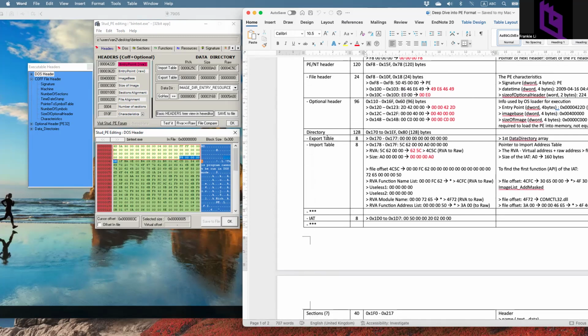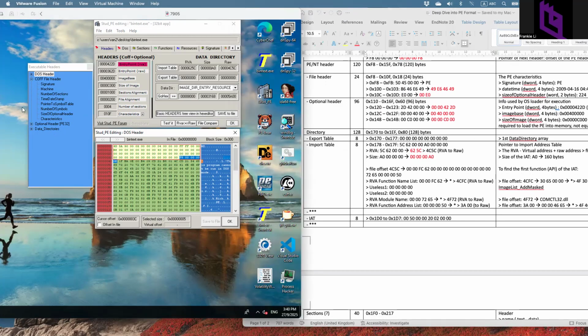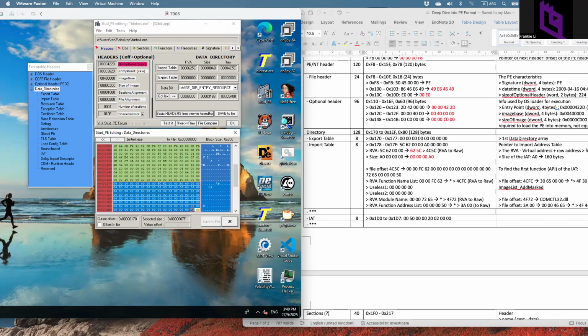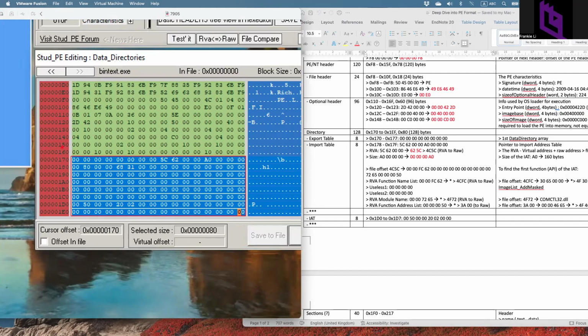Now we go to the directory. Where's the directory? So we go back to the screen of the virtual machine. We have the directory right here. It starts at this location to this end. If we enlarge it, you'll find it starts from 170 to this address.